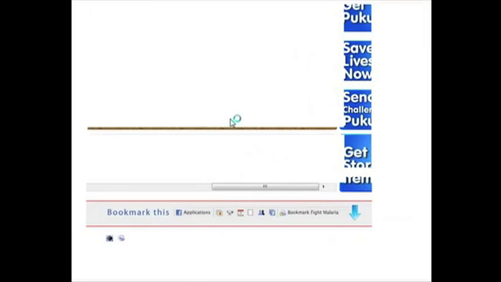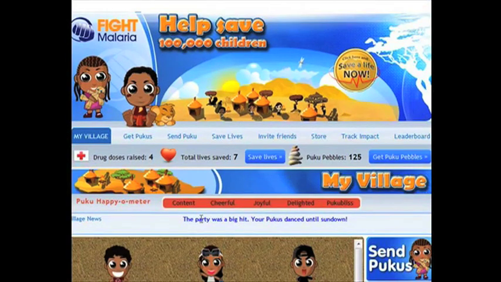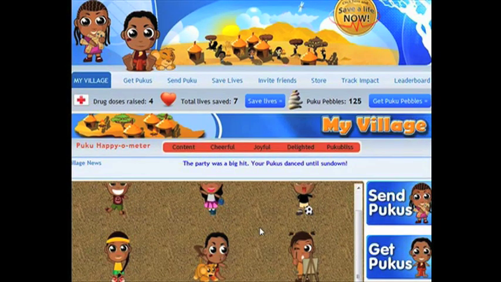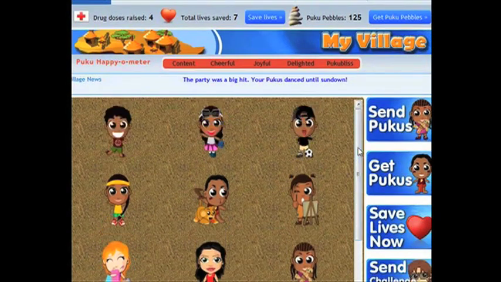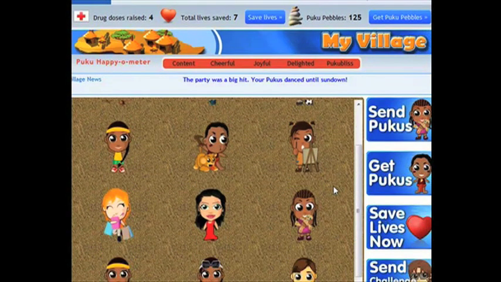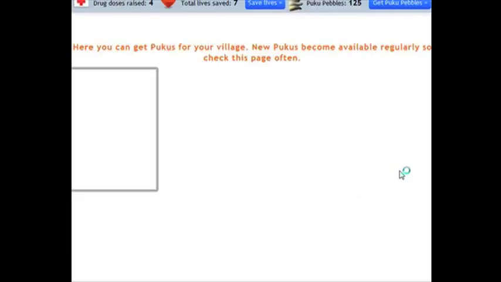Yep, and if you go back to the village news ticker, you'll see the party was a big hit. Your Pukus danced until sundown. That's awesome. Well done. So a second part of this, I guess, is wanting to raise more Pukus, get more in your village. So you can click on the Get Pukus button. Get Pukus. Oh, so I'm populating my village here.